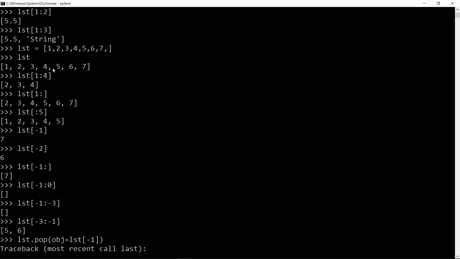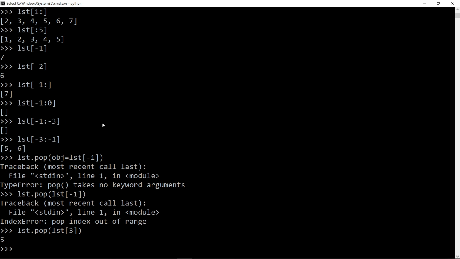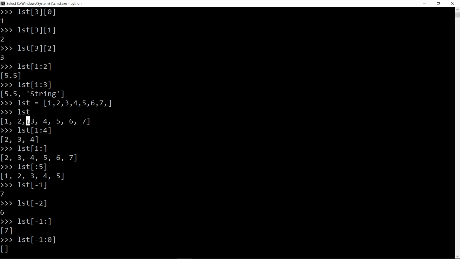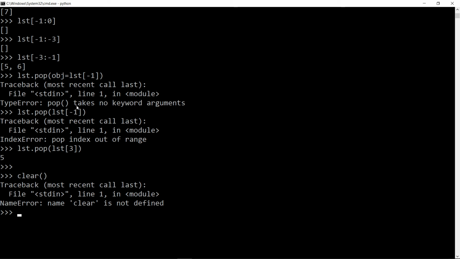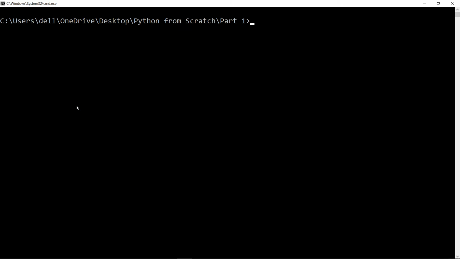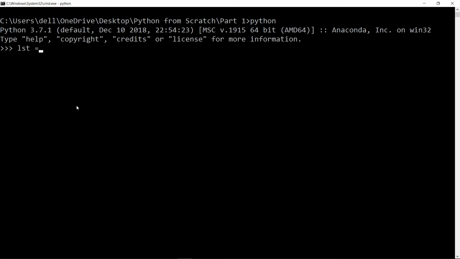So we just pop the element 5, right? 1, 2, 3, 4, 5, 6, 7. Let me clear this mess. Okay, let's make a list again. lst equals 2, 3, 4, 5.